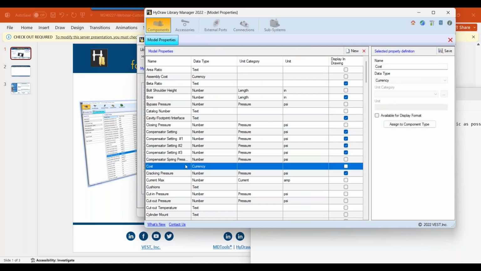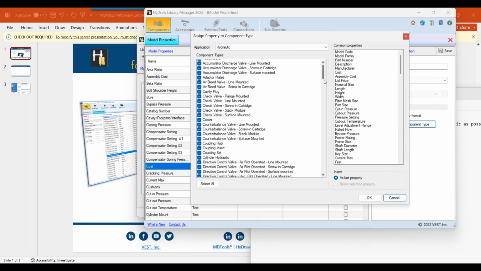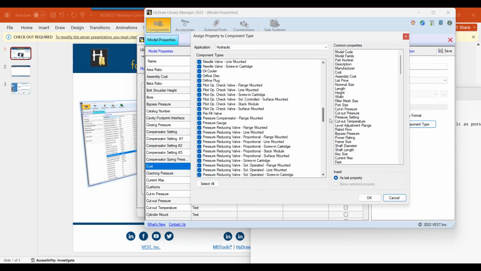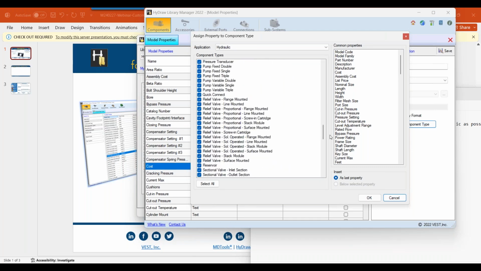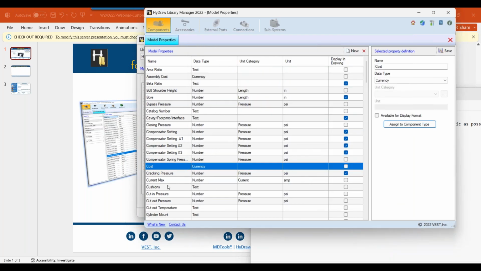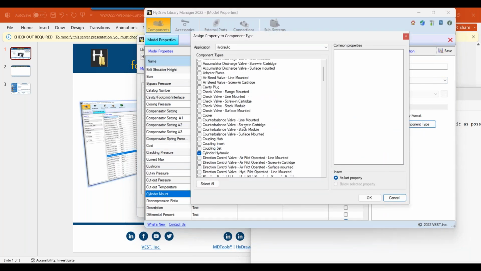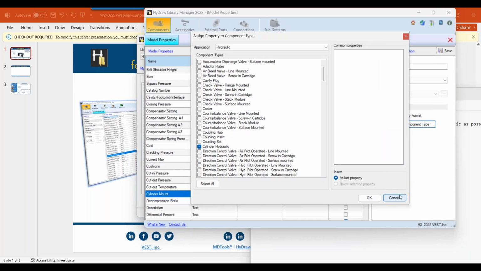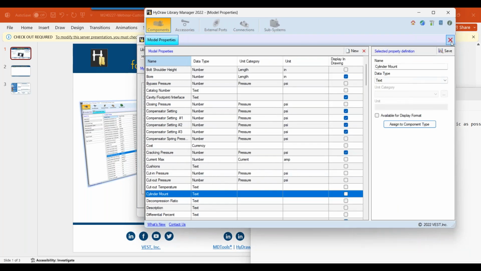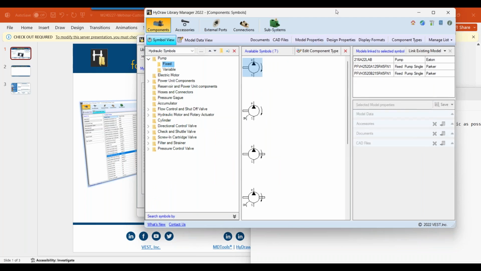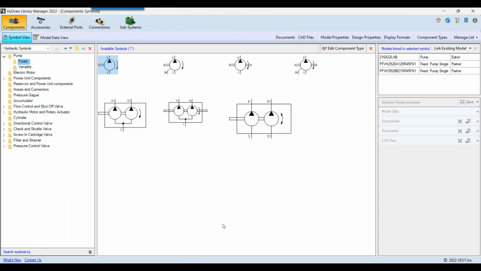So if I come into something like the cost, I can actually see the component types that it's assigned to. So in this case, it's pretty much assigned to everything. That's just because that one's a very generic field. But if we do something like a cylinder mount, I would expect that this one's only linked to a hydraulic cylinder. Yep. So there's a couple different ways that you could go through and do that.